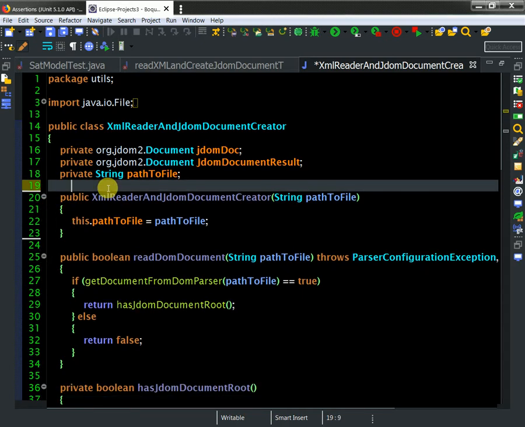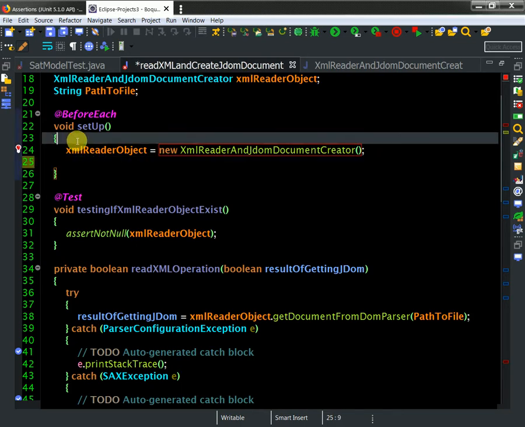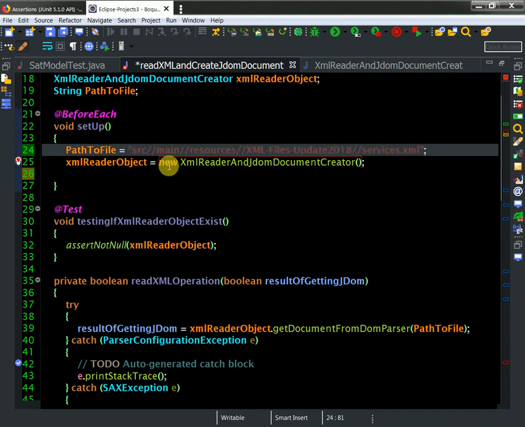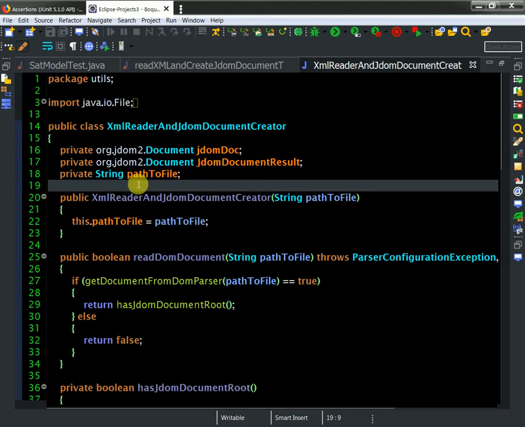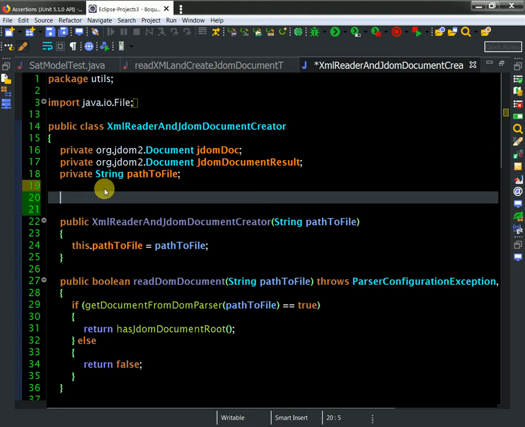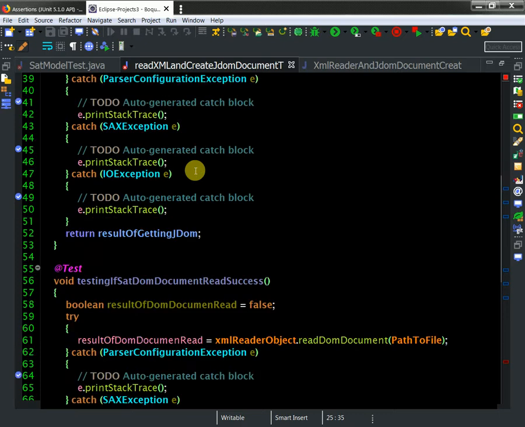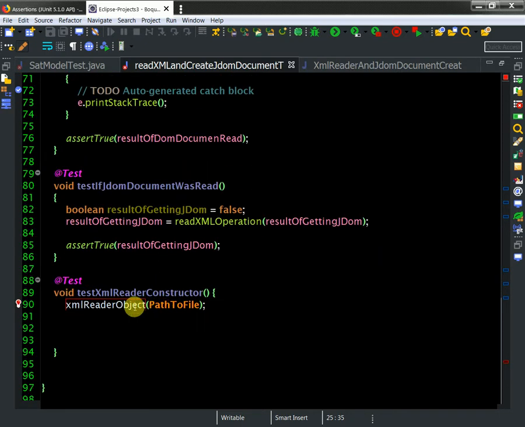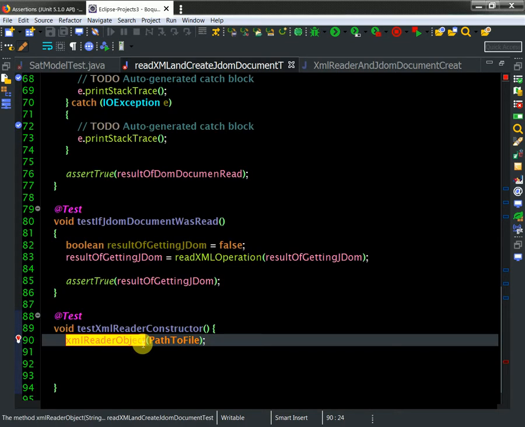So I just need to make sure that I'm getting something from this. All right, so I need to make sure that I do it right. Oh, I need a default constructor because it uses a default constructor. Not a problem at all. Just public, name of the constructor. And here you go, here you have a default constructor. So now I'm back to the test. XML reader object. How exactly is it not undefined?